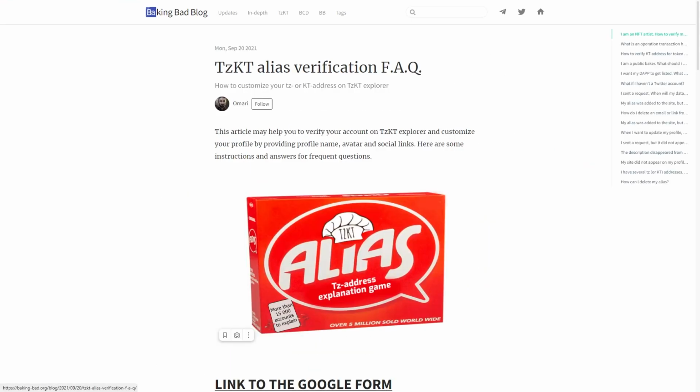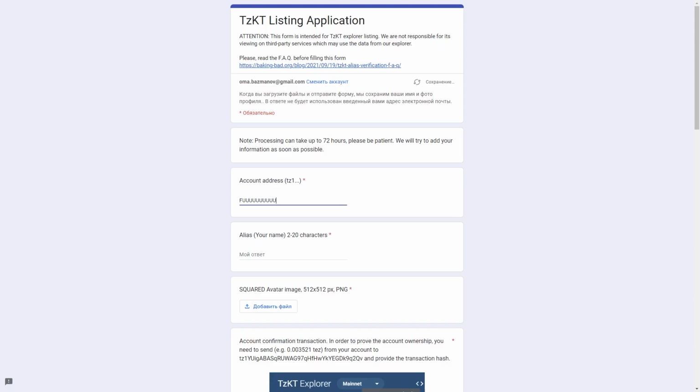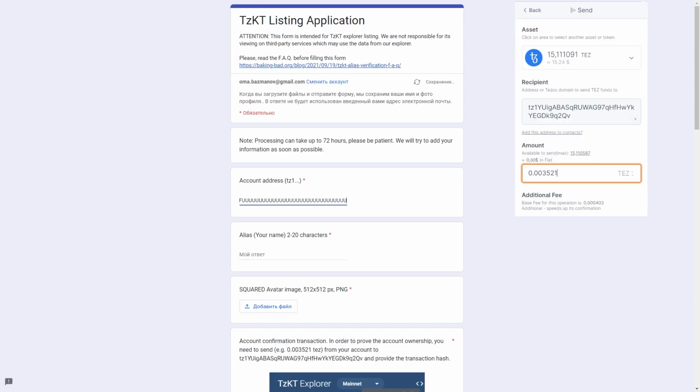To get verified on TzKT, you need to open our website, go to the blog post, open the link, fill Google Forms, send it. Nah, I'm just kidding. Forget about all this annoying stuff.